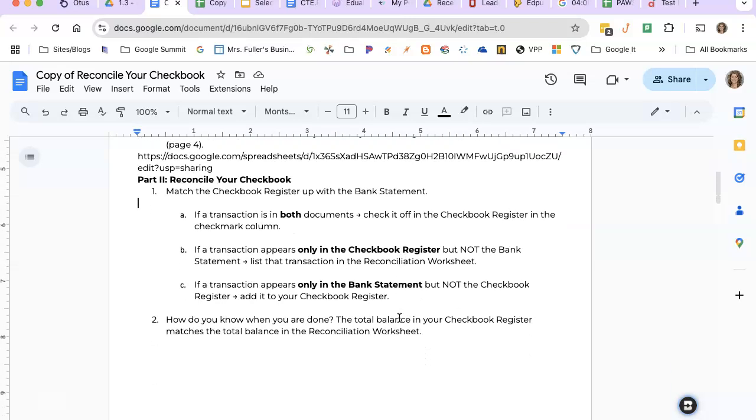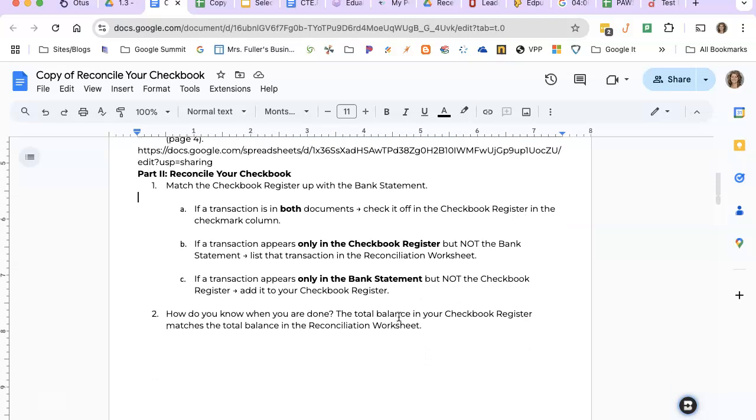All right, so here's how reconciling works. If a transaction is in both my statement and in my check register, we'll put a check mark in the appropriate column. If it is in the check register but not the statement, we'll put it on the worksheet. If it's only in the bank statement and not our register, we'll have to add it. So lots of different pieces to it.